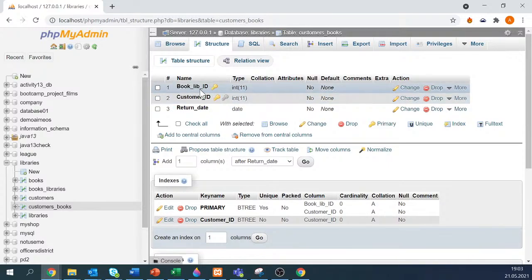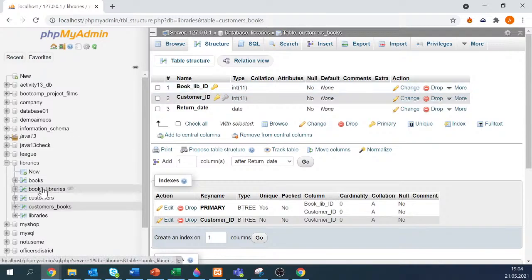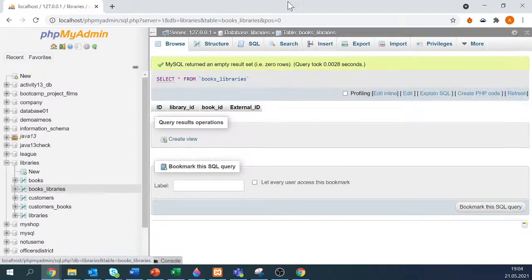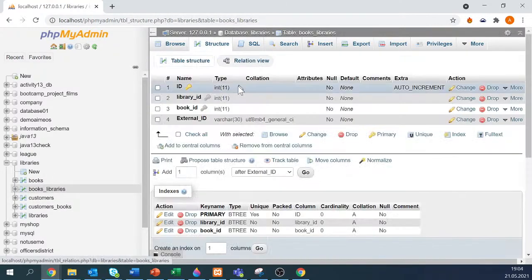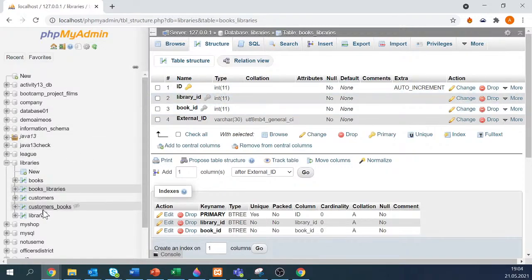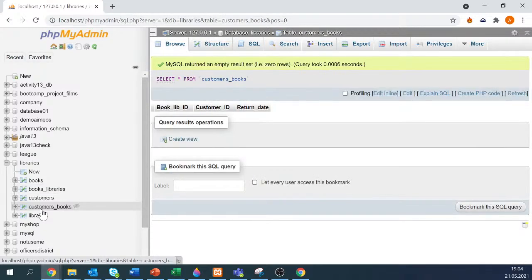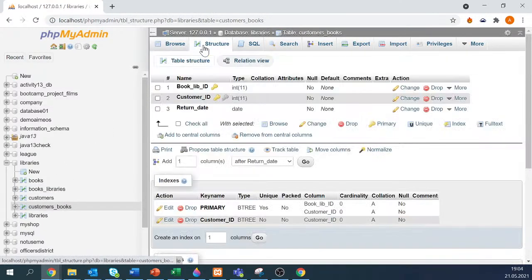So here we have the book library ID, that's the integer. And if we go to the books libraries, here we have integer, yeah. Okay, let's try again. Let's try again.